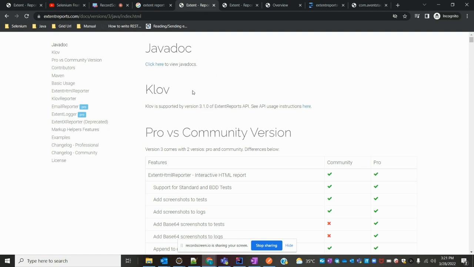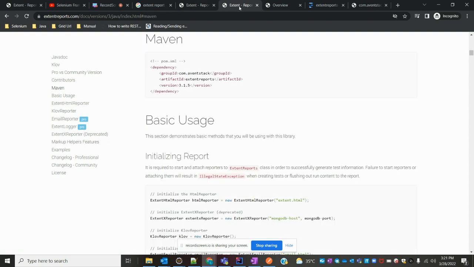Now here I am going to explain the Maven 3.1 version. This is basically a Maven dependency, or you can download the jar, or use a Gradle project, whatever it may be. You can use it for this report in whichever way you want. Now I'm copying the Maven one.